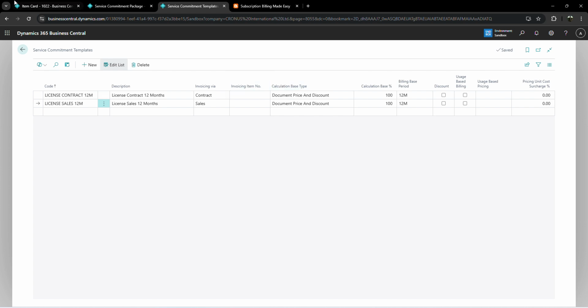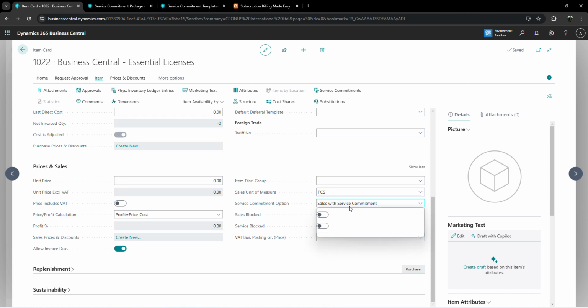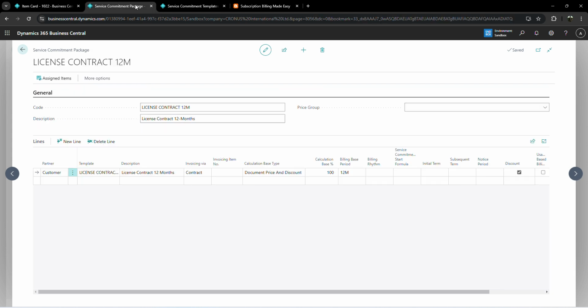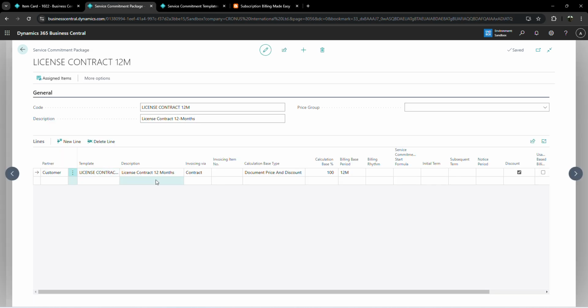So this was the invoicing item number. Yes, this is linked with the item card. If you remember, the fourth option in this service commitment option is invoicing item. So yes, this is linked with that. I'm not going to cover this today, we'll come back to it.